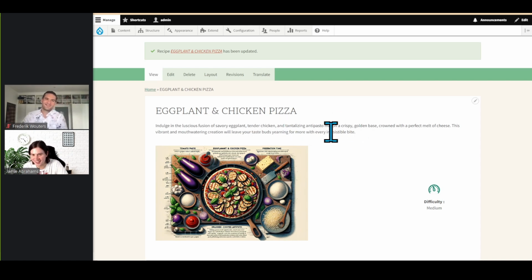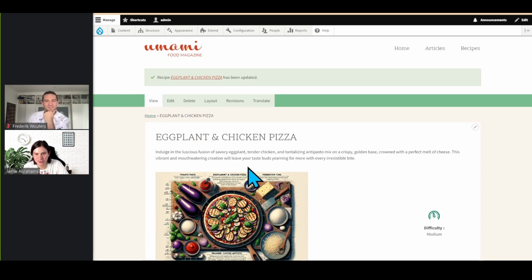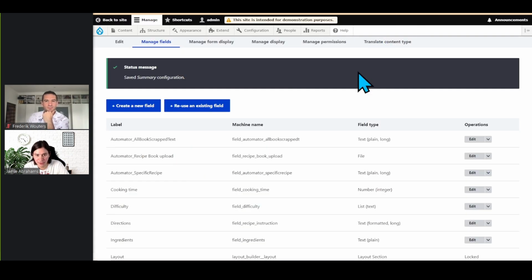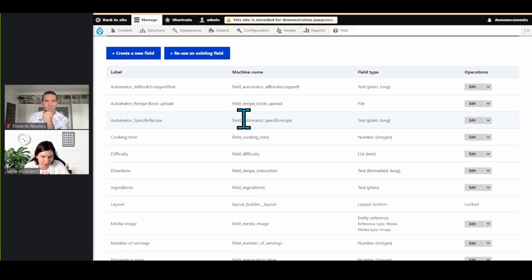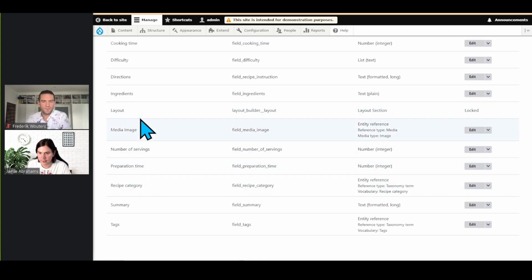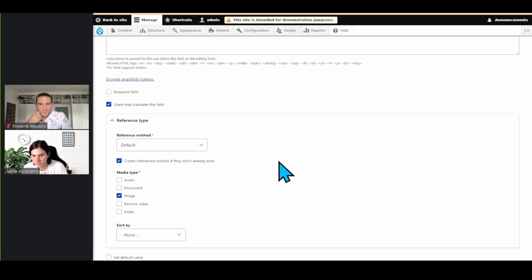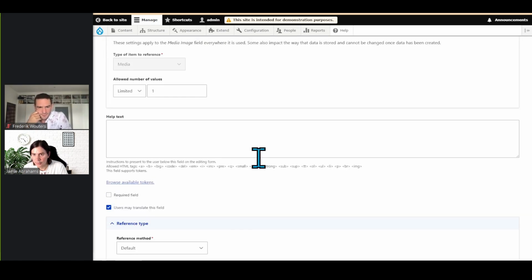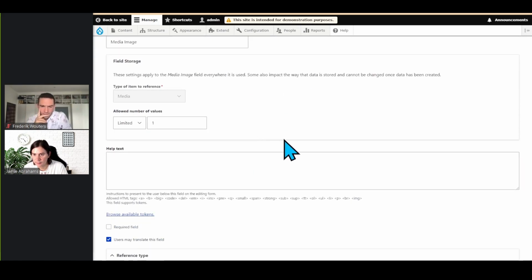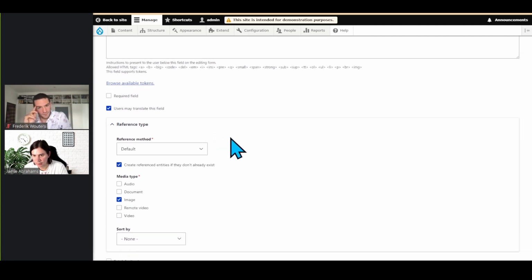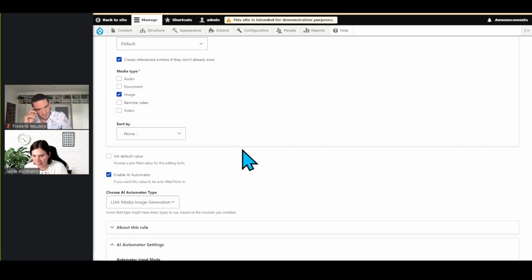So there you go. AI created that summary. You can see this picture here. This takes a little bit of time. One thing we set up is this image, and we did the image previously based around looking at the recipe. So let's go into the media image. Okay, so this is a normal media image file, limited to 1, type of item to reference media. You may translate field, reference type. So this is all standard.